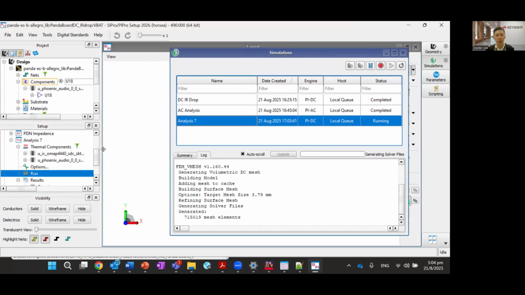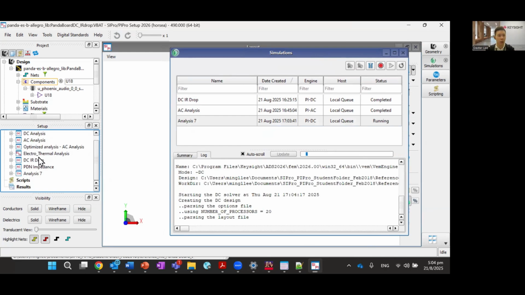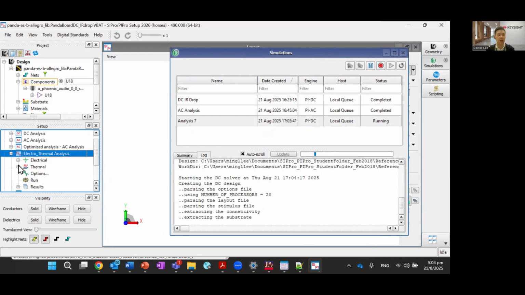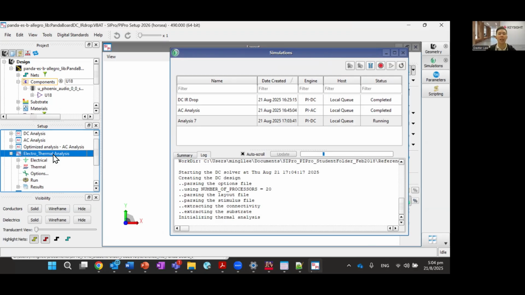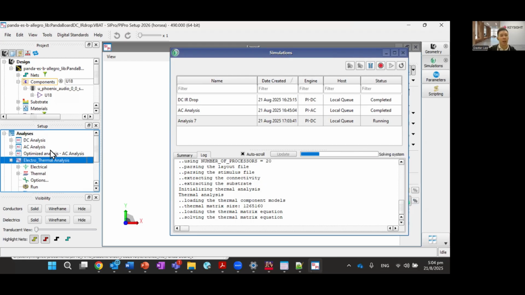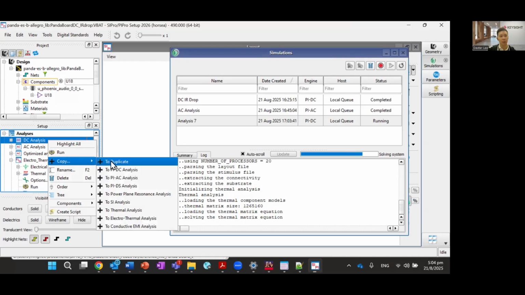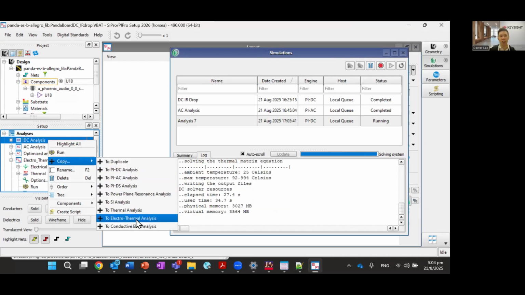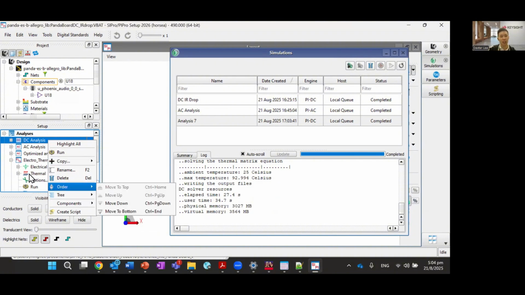And then another thing is on electrothermal analysis. All right. So electrothermal analysis is basically DCIR drop plus temperature effects. So now we are including the thermal effects to see how it further affects the DCIR drop, because as we know, heat is going to affect DCIR drop for sure. All right, so the setup is still very simple. Just have to duplicate whatever you created initially for your DC analysis. You just have to duplicate it to the electrothermal analysis.